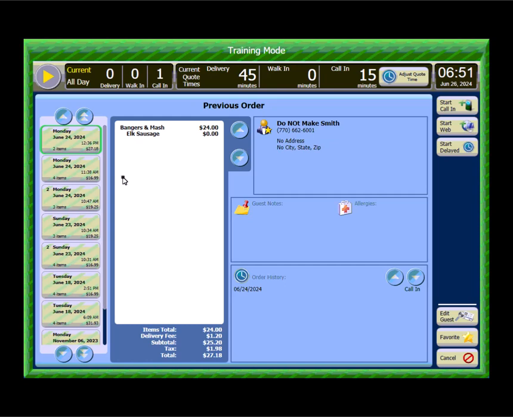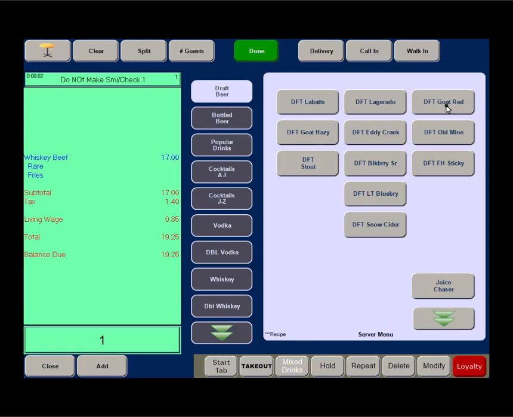In the left-hand column of the previous order screen, you will see all the prior orders for this customer. Look at each order by clicking on it. When you find an order that is the best match for what the customer wants, click on the Start Call In button. This will bring up a new order form and add the menu information from the selected order. Note, if a menu item has been discontinued, it will not copy that information to the new order form.